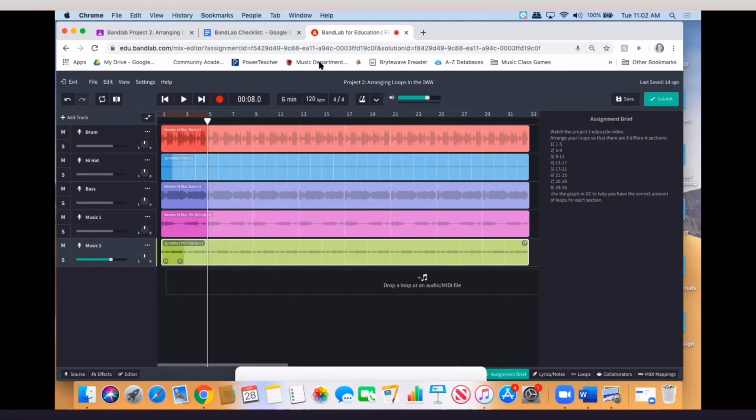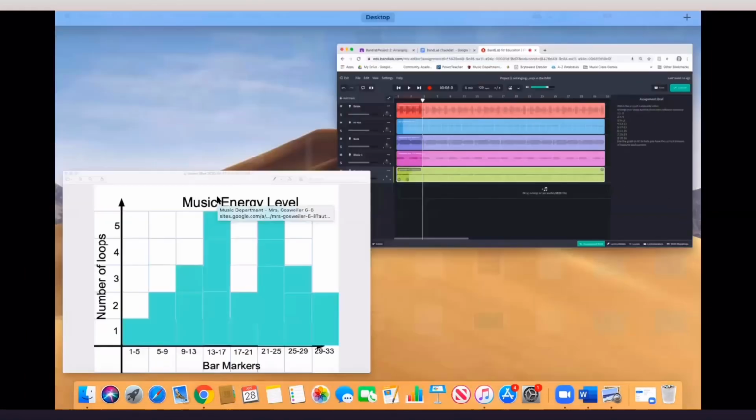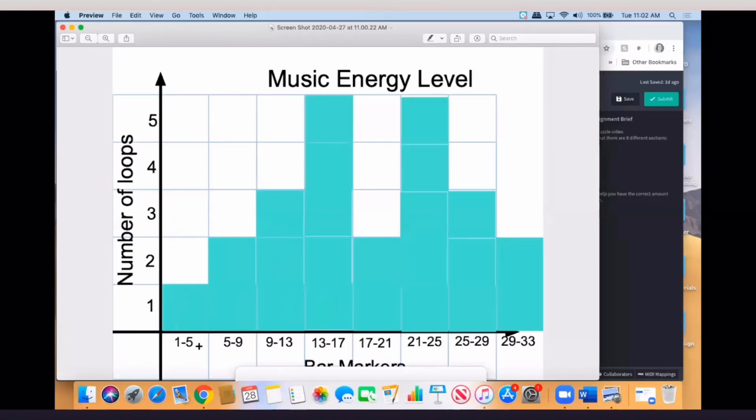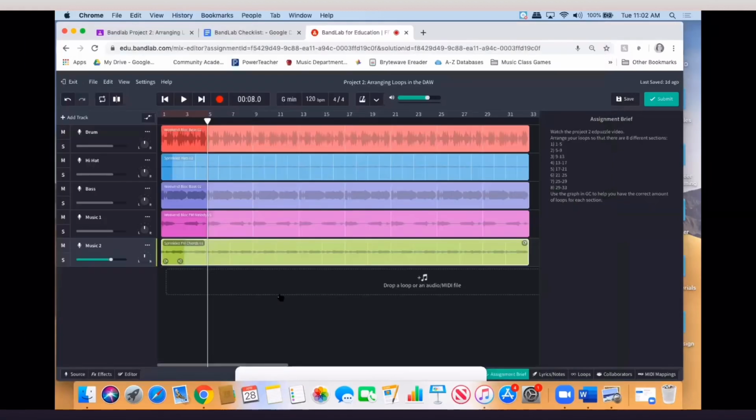So let's take a look at the diagram that I shared with you. Right here from bars 1 to 5, bar markers 1 to 5, it's the first 4 bars, not the first 5. It says that I need to have only 1 loop. So I'm going to start, I don't like starting with the drums, but you can. I like starting with one of the melody ones. I like starting with just a little bit.